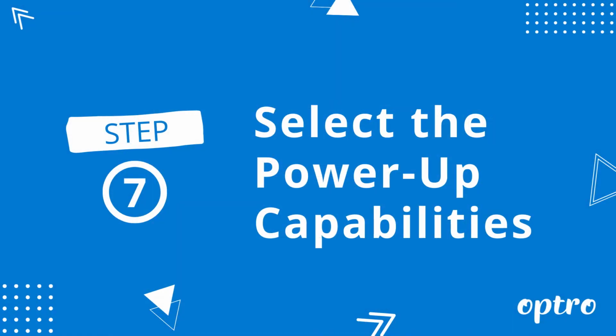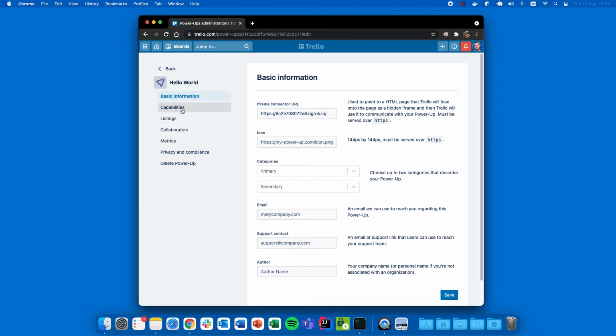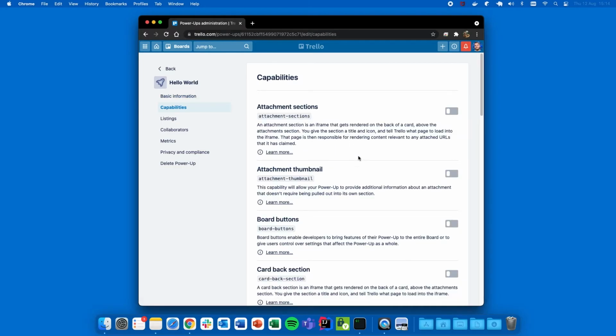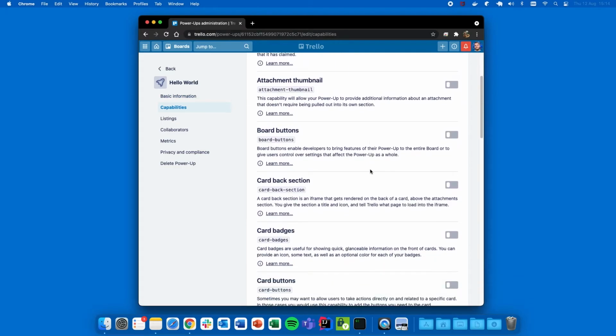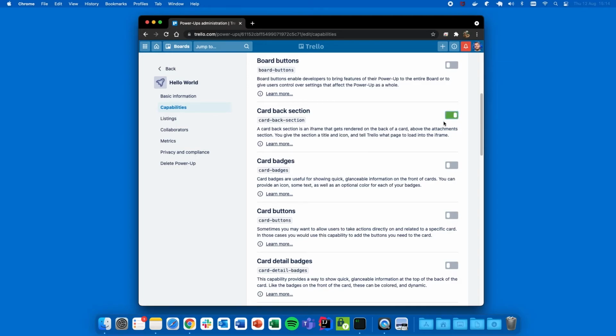Now, the final thing that we need to do before we can add this Power-Up to a board is to enable the capabilities in Trello itself. So if you click on the capabilities option in the sidebar, what we're going to do here is select the card back section, the card badges option, and the card buttons section. Now, if you don't select these capabilities here, they will not work. So it doesn't matter if you've enabled them inside the generator, you also need to enable the corresponding option here.